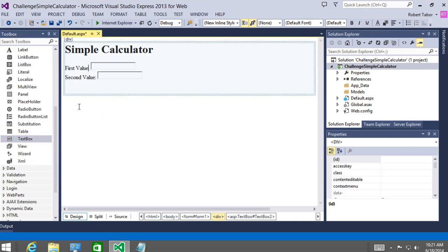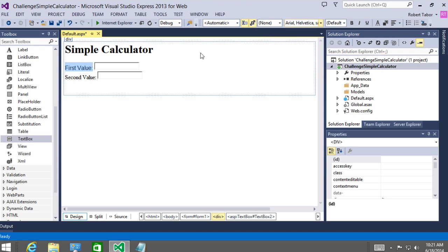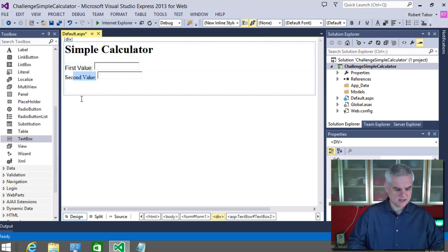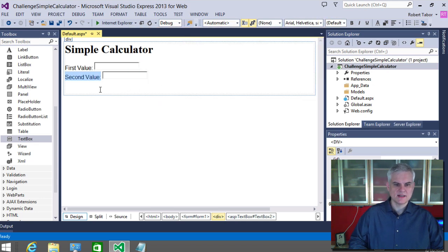All right, and I wanted to change the font for these labels to Arial Helvetica Sans Serif. So I select it on the designer, I'm using the Shift key and the arrow keys on my keyboard to select exactly what I needed. And I'm changing from the font dialog to Arial Helvetica Sans Serif.